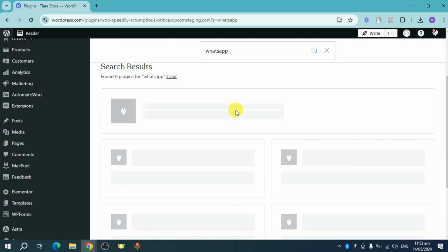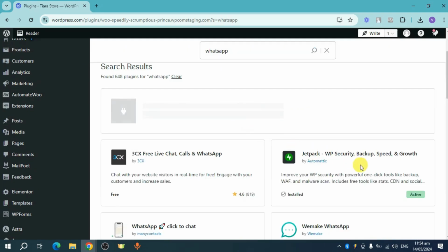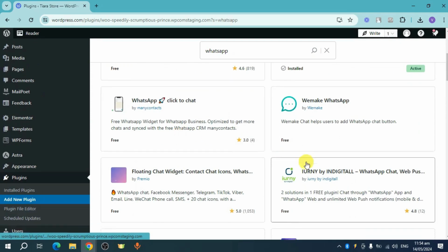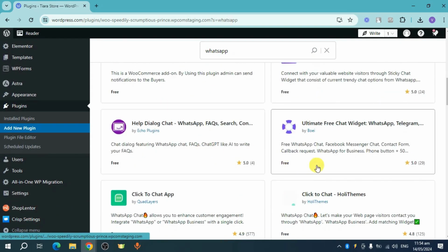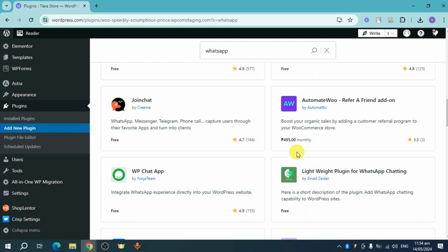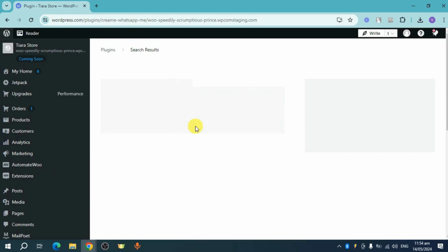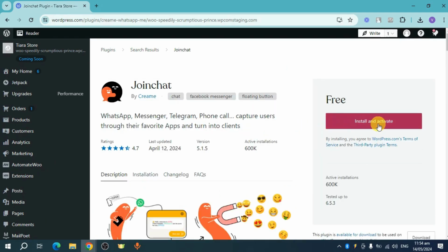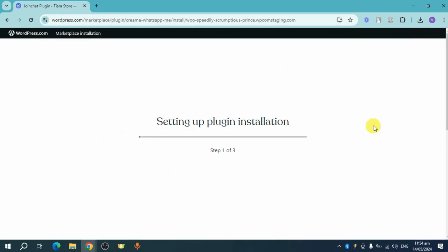And then from in here, you should be able to see some search results that match your search. So you can choose which ones you want to use. But for this particular thing, you can choose the ones that you actually want. So for me, I'll choose this Join Chat right here. So let's click on this one. And then once I have done that, click on this install and activate. Then it will install this particular plugin.